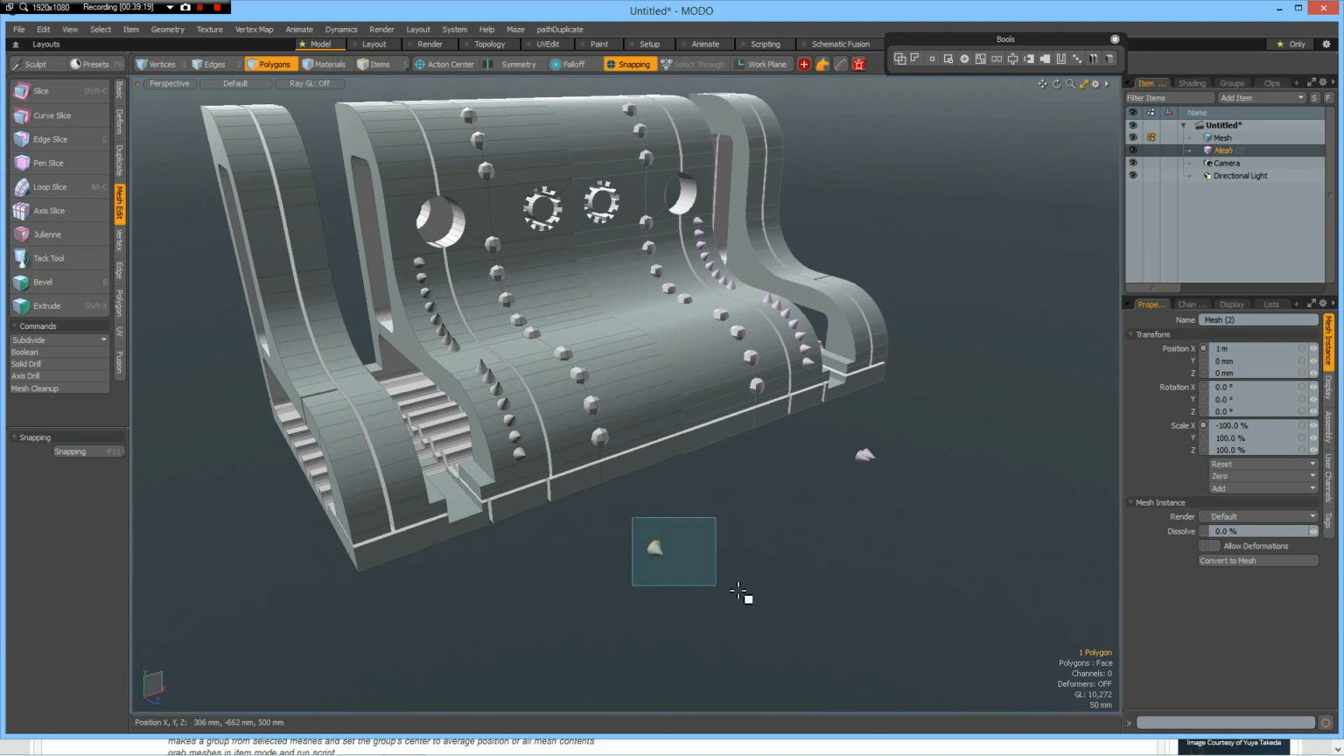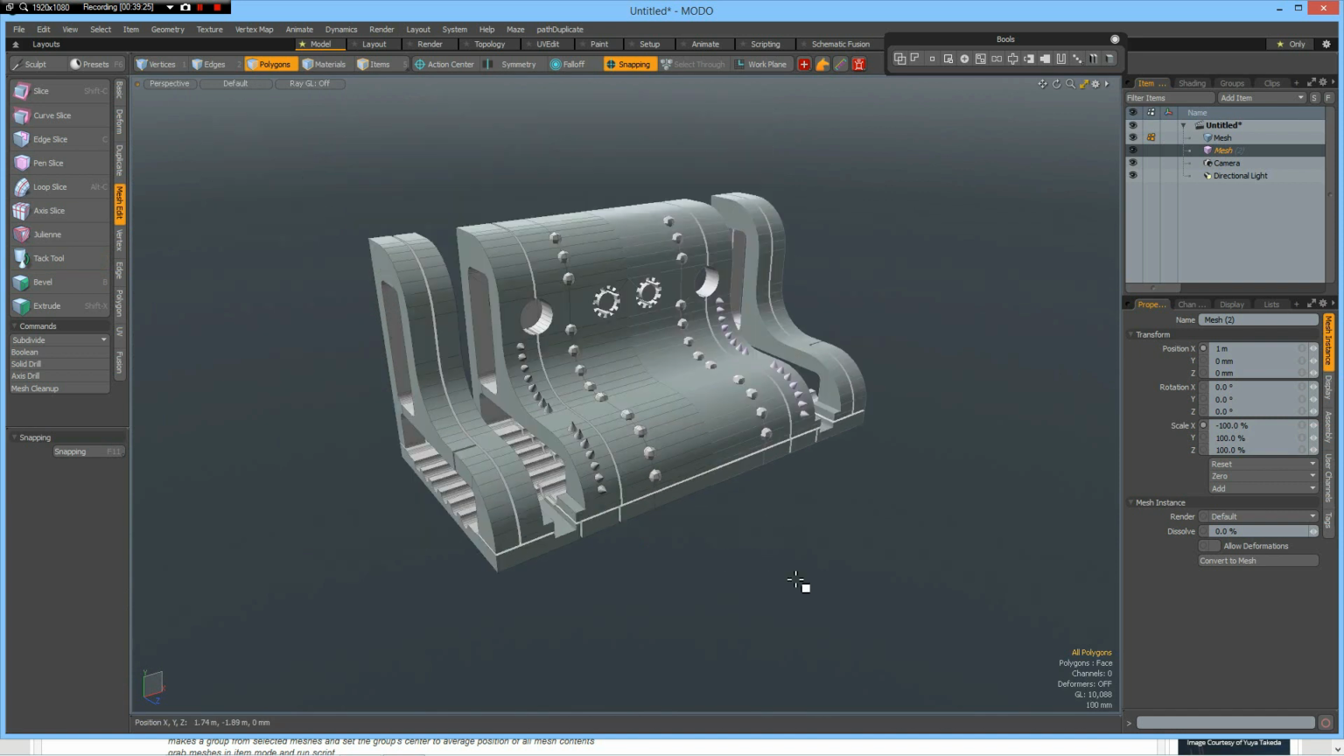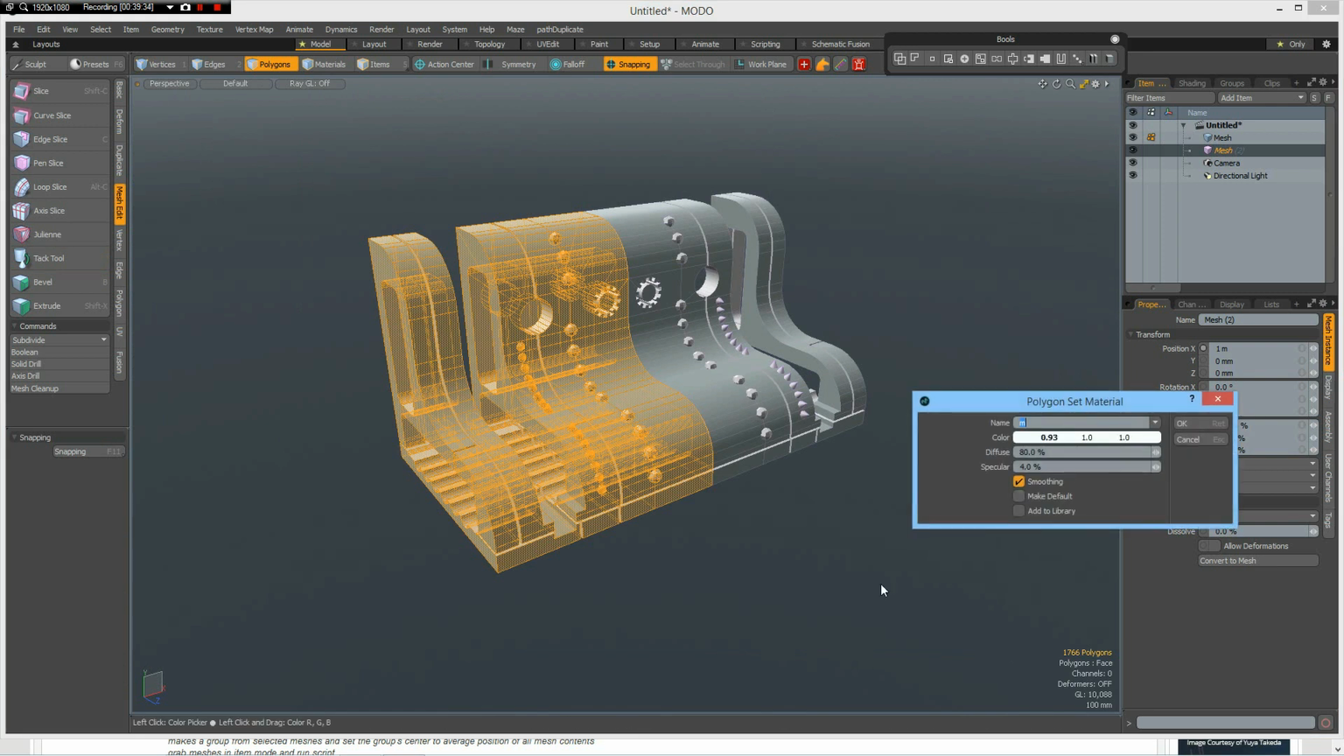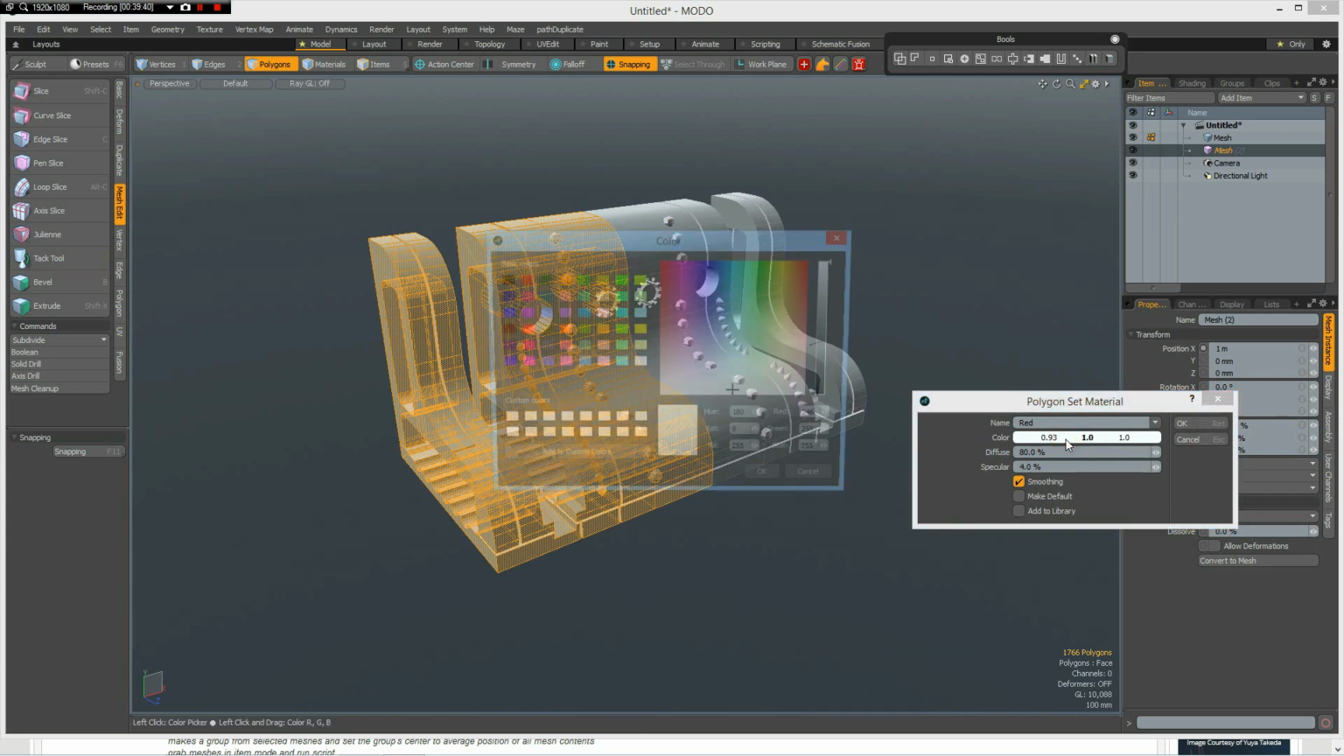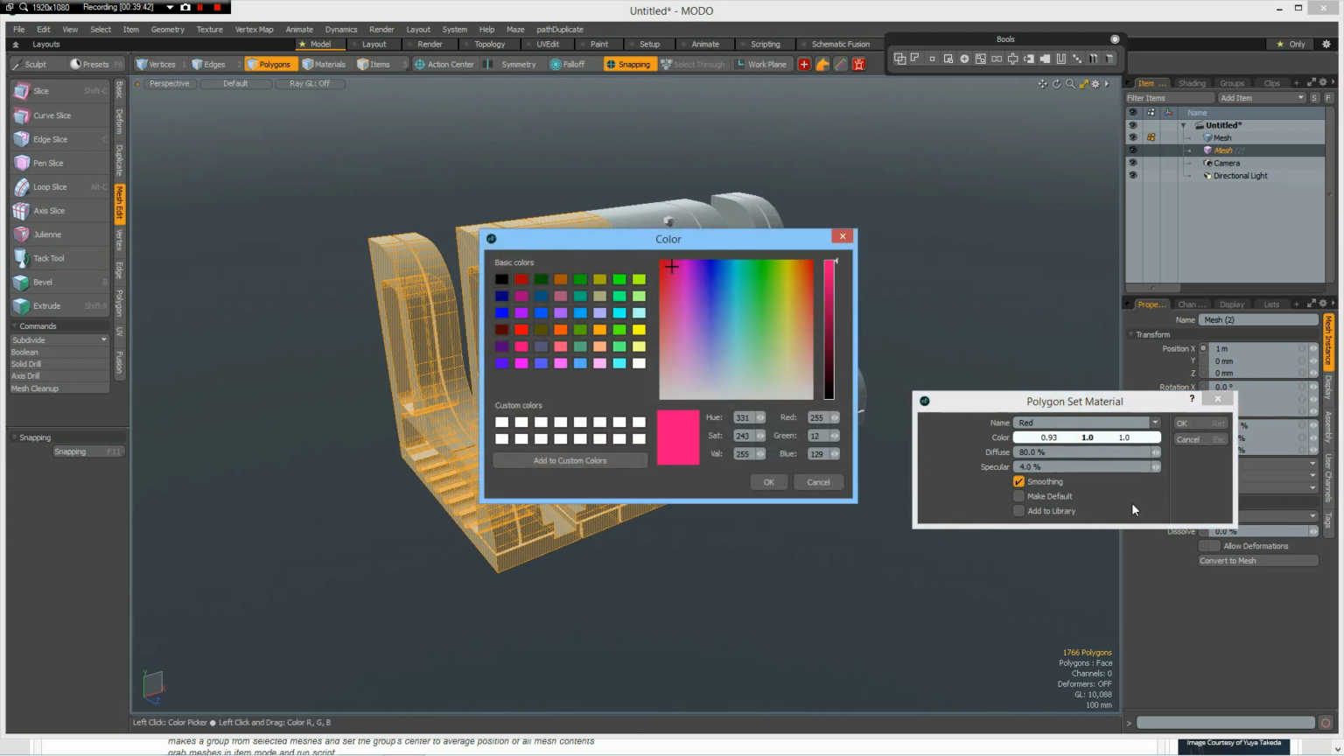Now I select everything, give it another material, call it red, and make it red, like so.